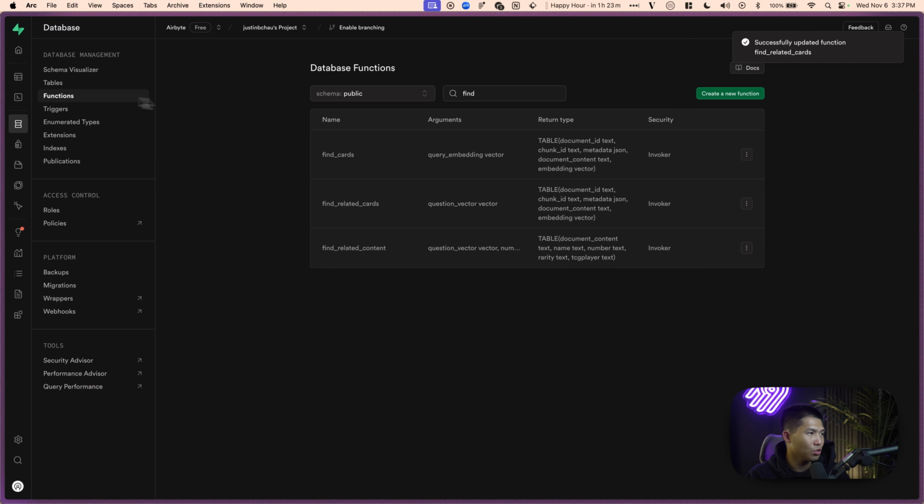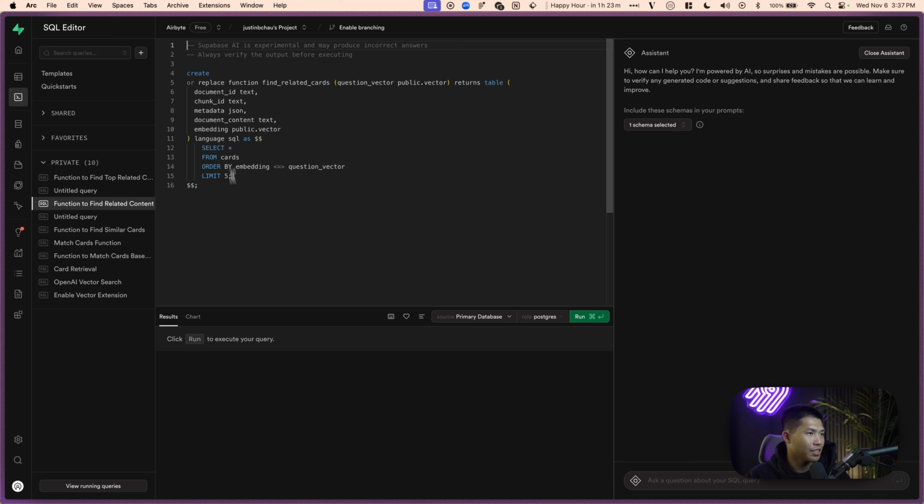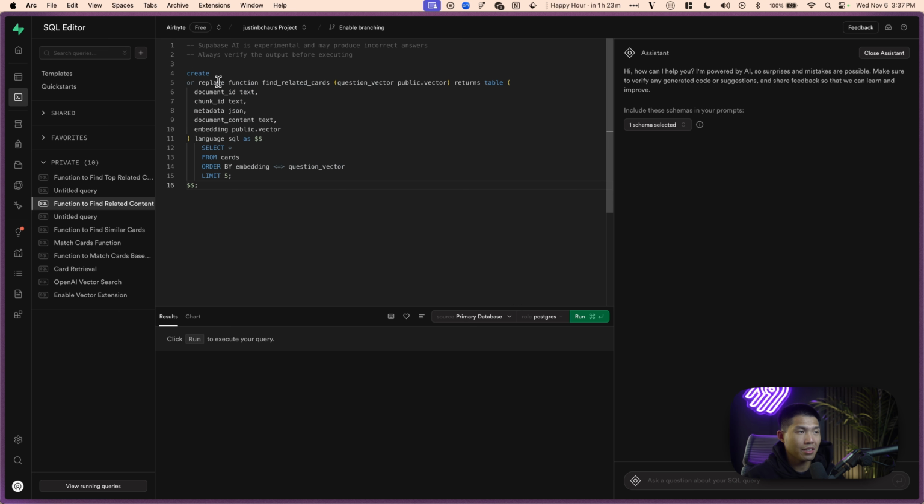If I go over to my SQL editor, you'll see there is a find related functions, and this is essentially what I put into the SQL editor within Supabase to create the function. So essentially what we're doing here is creating or replacing the function named find related cards, and you can see what's similar to a function syntax. In the parentheses is going to be the argument that we pass into the function. And so that's going to be question_vector, and this is going to be of type public.vector.